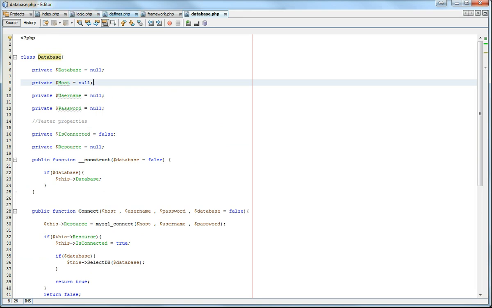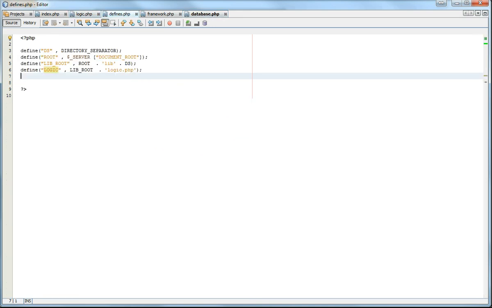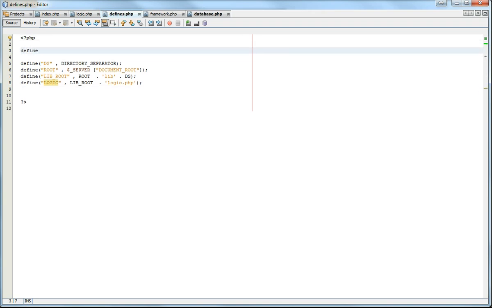Now, one thing we're going to do is flick back to our defines. And we're going to define one more thing, and this is going to be called execute. We're just going to set this to true, just to initialize it. That's all. Now, why are we going to do this?